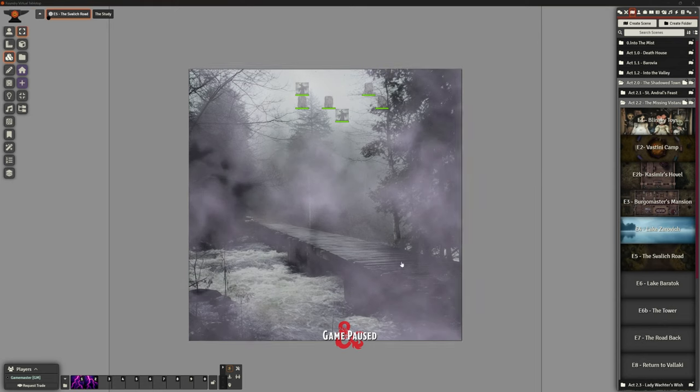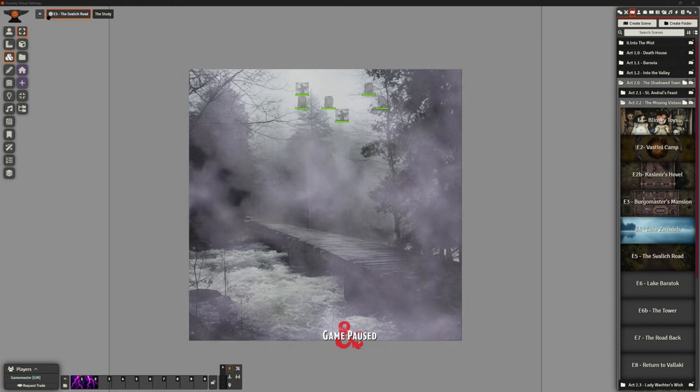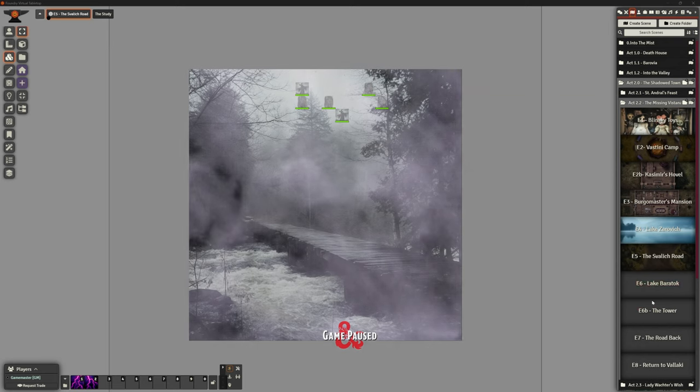What happens next is, when they get past this, they should be heading off along the road towards Lake Baratok, where they will encounter the abandoned wagon that belongs to Esmeralda. Esmeralda's abandoned wagon, the monster hunter Esmeralda, and then the actual tower itself. So I've created the Lake Baratok, where they'll meet the wagons, and then obviously we'll have the tower encounter. So those two we're going to do in the next video, and we should actually do some building for that.